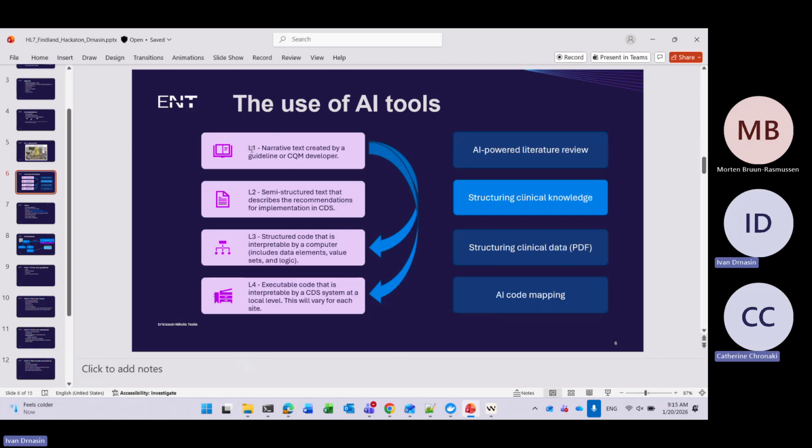So the textual guideline you saw is L1, pure text. Then the next step in transforming the guideline to something machine readable is L2. And what we are aiming for is the fully structured guideline, L3. And finally, we would like to execute the L3 guideline, and in such a way it becomes L4, executable code that can be used in the real world.